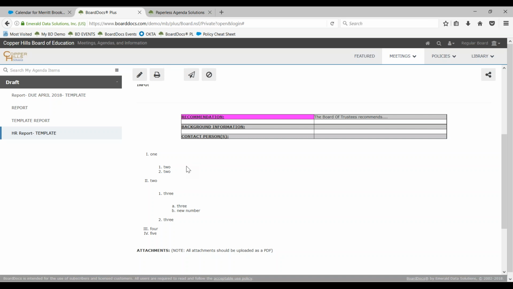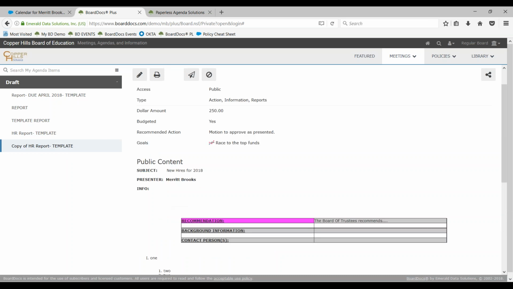Maybe I am ready to submit my item. So what I would do is I would come over in my draft folder here, and I have my template. I can right click on my template and I can duplicate it. That's going to build a copy of that template there. And then maybe this is the one that I'm going to add my supporting documents to. Make sure all my information is correct here.